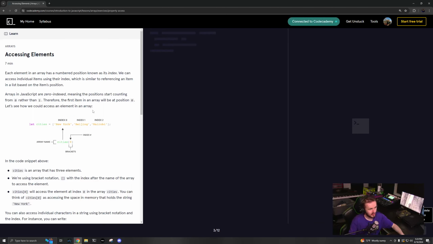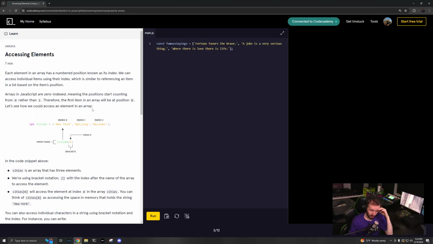Now we're going to access those elements. Arrays in JavaScript are a zero-based indexed system. So in order to access the first element, you use 0. If you access the second element, you use 1. In order to access the third element, you use 2, etc. So this makes math a little bit easier, but it can be a little bit confusing for some people.